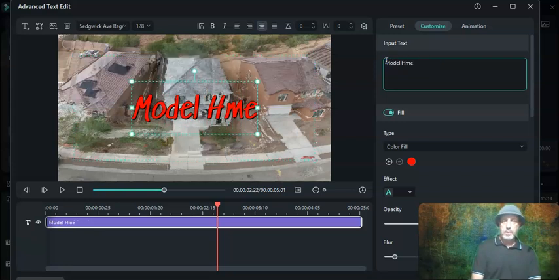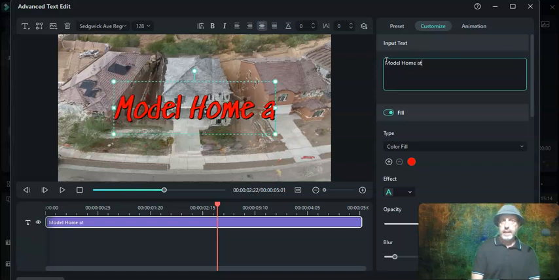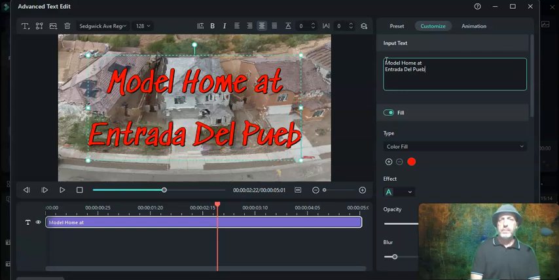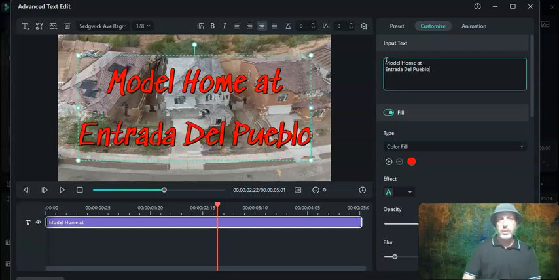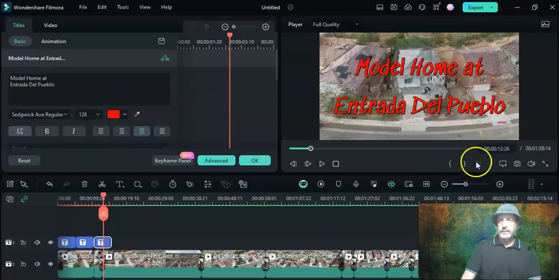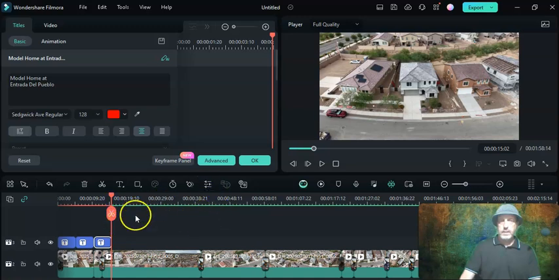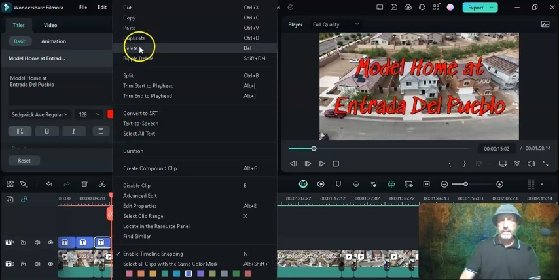Again, Richmond American home. Model home at Entrada del Pueblo, Entrada del Pueblo. Apply, and duplicate.